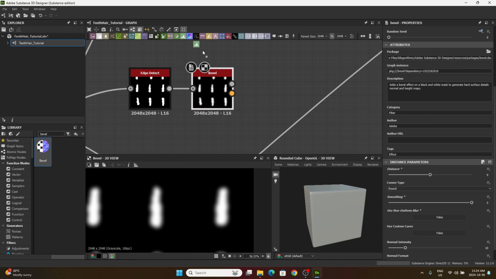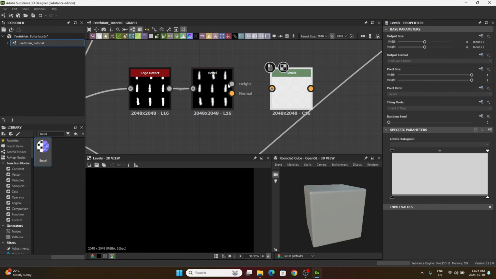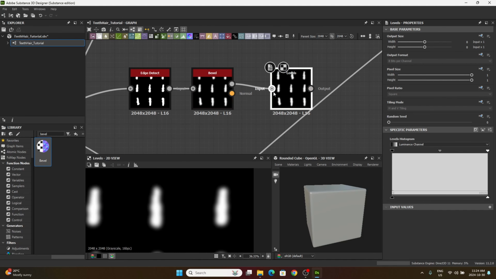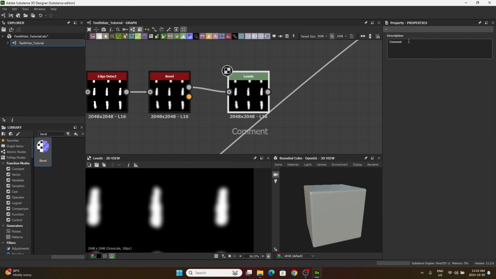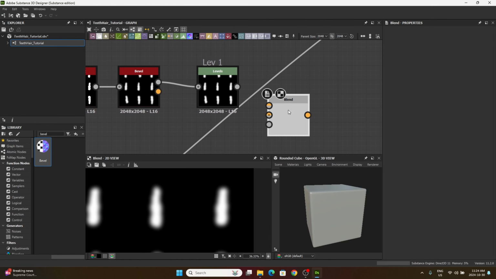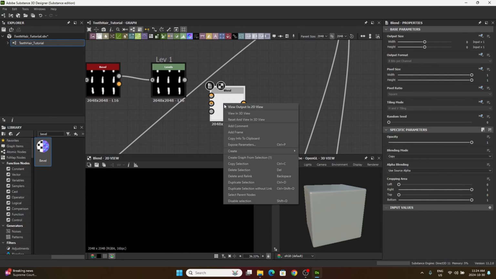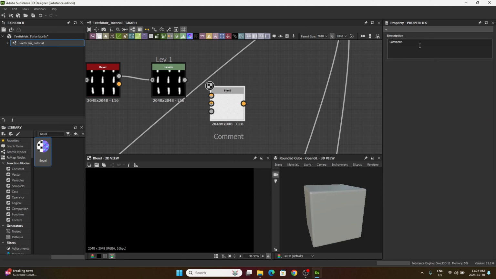Now I'm going to grab a levels. And I'm just going to plug the bevel height into the input. And I'm going to right click it, add comment. I'm going to call this levels 1. Now I'm going to grab a blend and right click it, add comment, and we're going to call this blend 1.